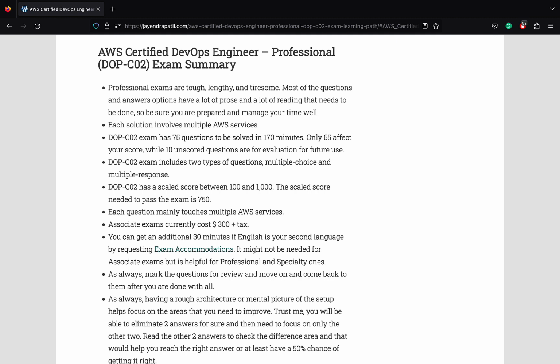AWS exams can be taken either remotely or online. I prefer to take them online as it provides a lot of flexibility. Also, AWS does not release the result immediately now. You would be updated with the exam results within 4 to 5 days after your exam.